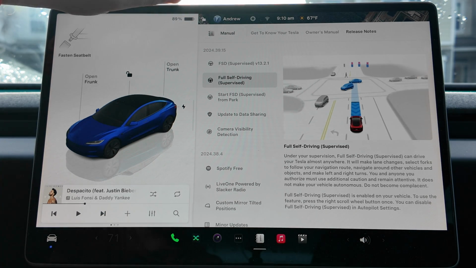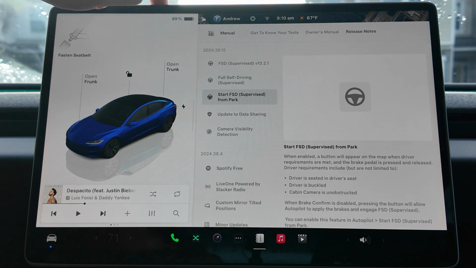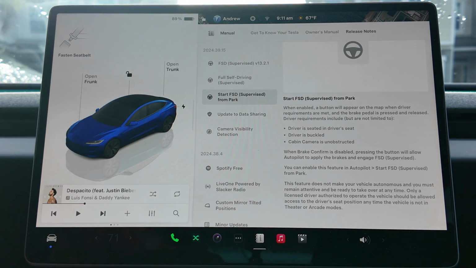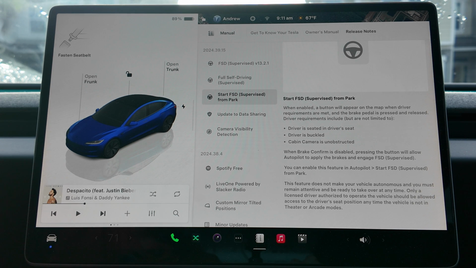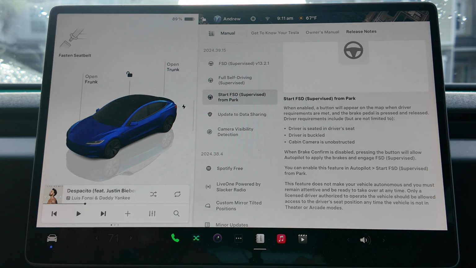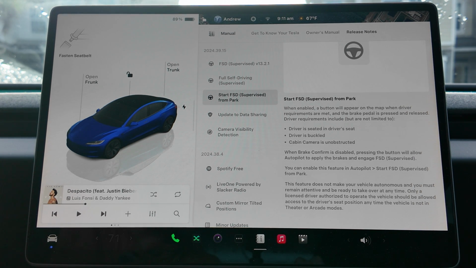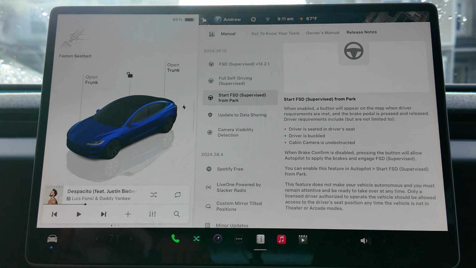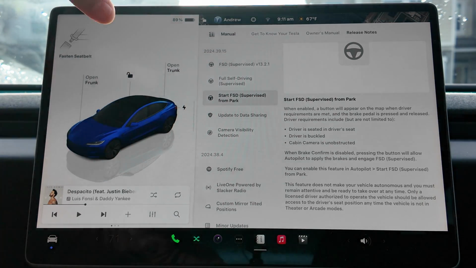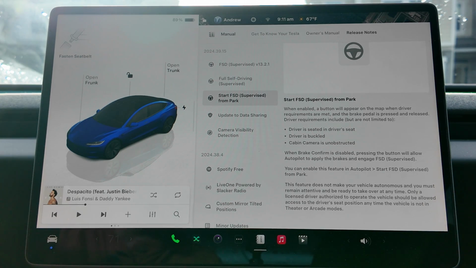Obviously, you have your typical notes for FSD supervised. And then again here, FSD supervised from park. There's a few conditions that need to be met in order to use this. Mainly, you have to obviously be seated in the driver's seat, buckled in, and making sure the cabin camera is unobstructed. So once you do that, you press the brake to confirm it's disabled, and then pressing the button will allow autopilot to allow the brakes and engage FSD. We are on the right track here. I think this is definitely going to be huge for, obviously, the Cybercab and all that, but what Tesla's end game is with the rest of the fleet as well.